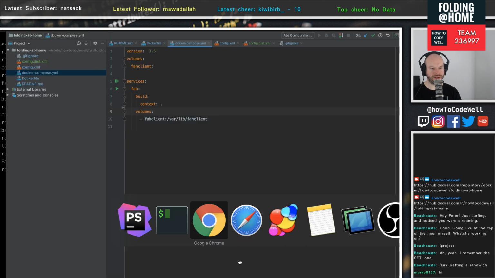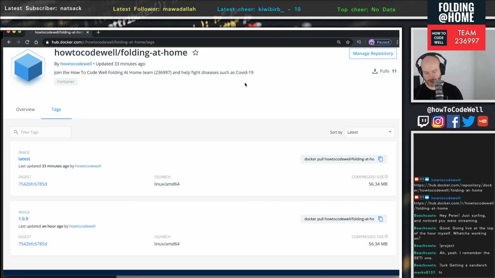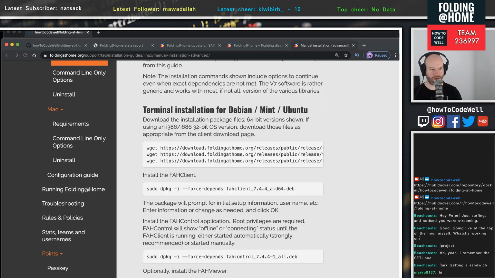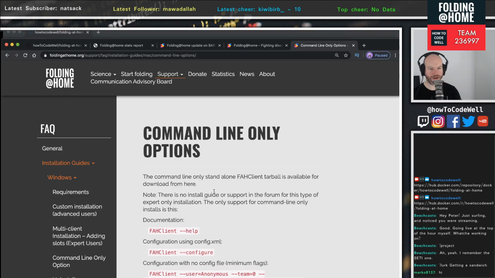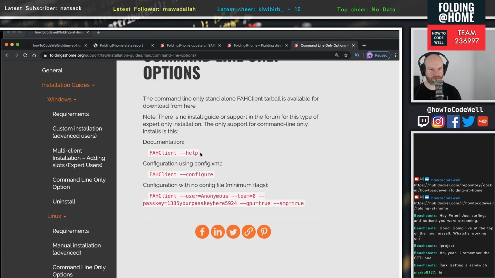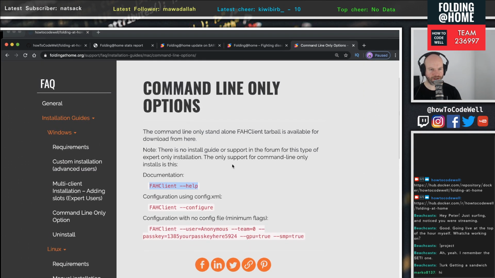Because what I'm trying to do is get to the documentation, the help file. If I went to configuration, command line options, sorry, scroll down here, we can see that this is FAH client configure.